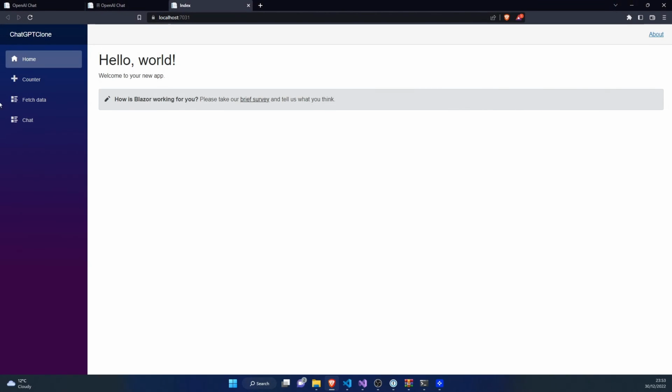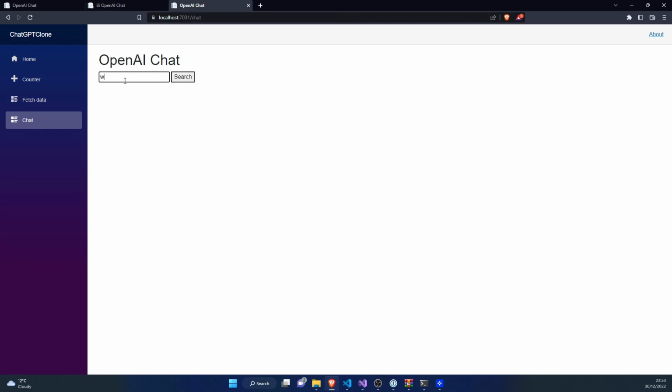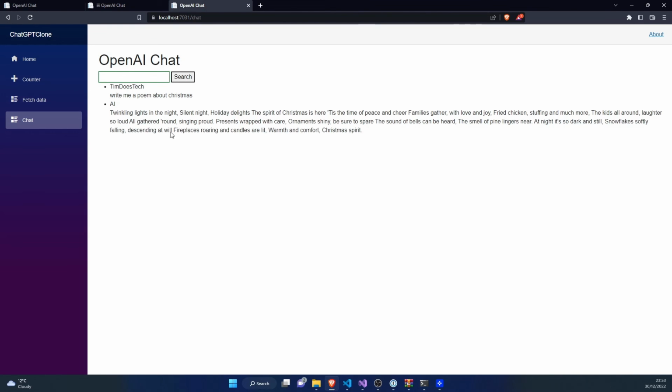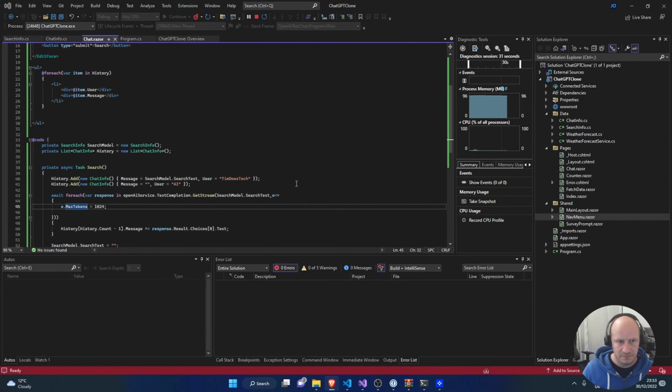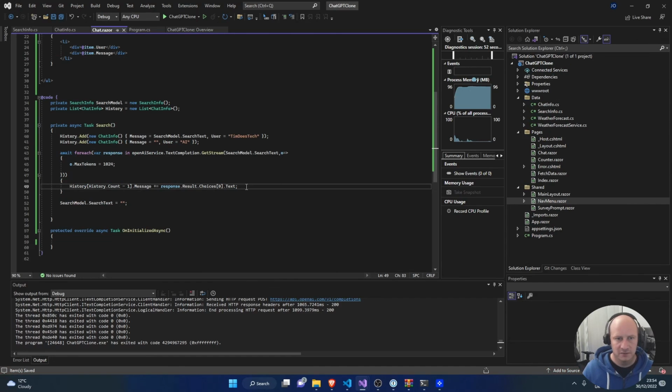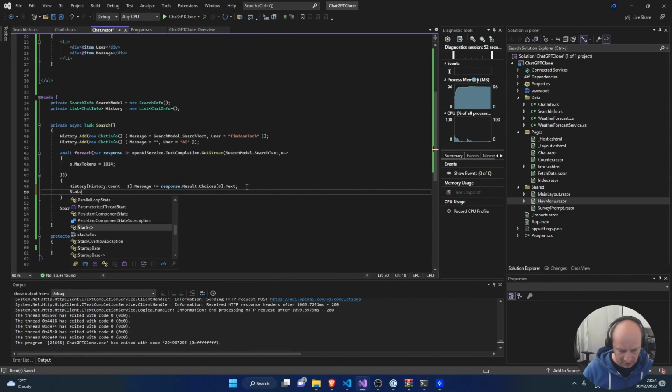Okay, if we switch back to the browser and we try that again, we should get a slightly longer response come back. You'll notice at the moment that it's waiting for the entire response to come back before we see anything on the UI. If we want to rectify that, if we go back to Visual Studio, so what we need to do is call state has changed. What this will do is cause the UI to re-render itself.